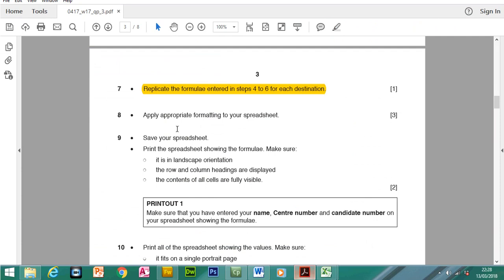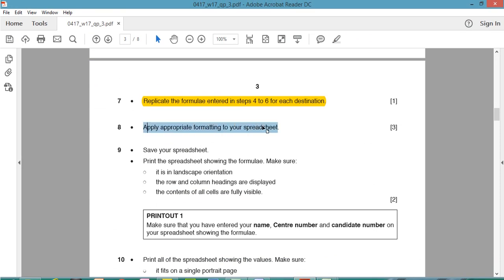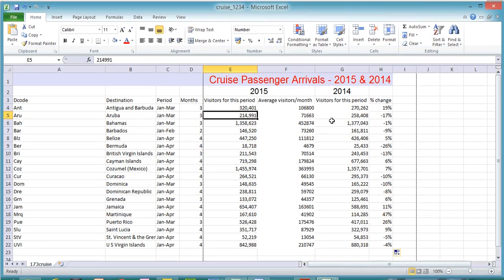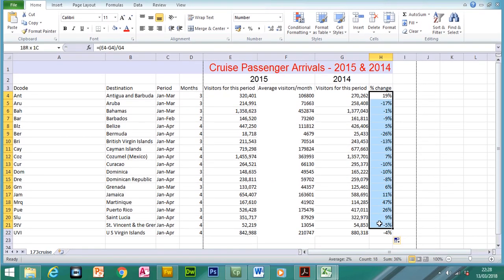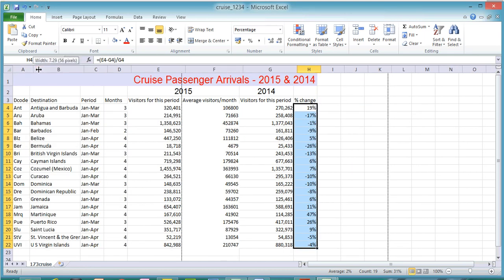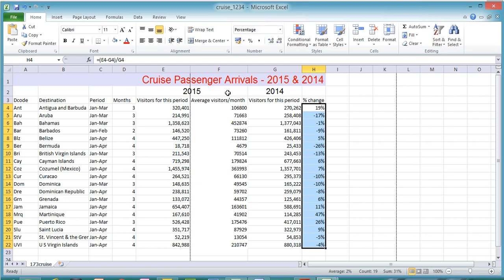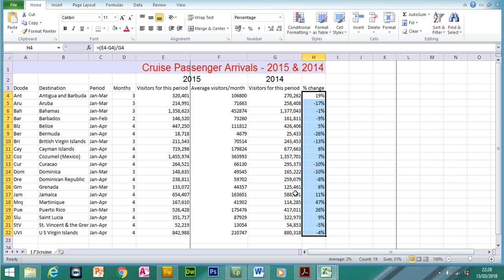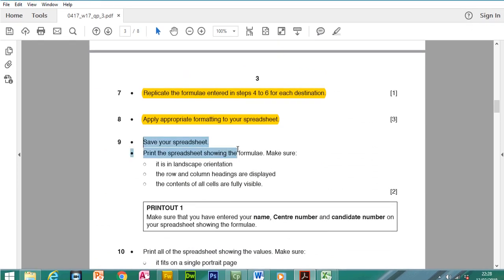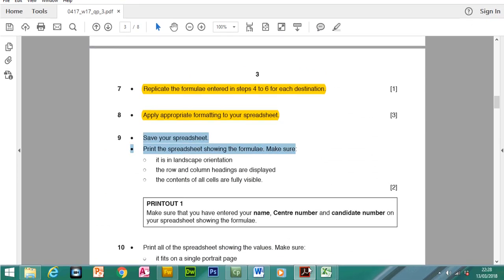Okay, so apply appropriate formatting to your spreadsheet. So the appropriate formatting would probably be the percentage sign, so this has been properly formatted. Let me just have a look at the rest of the data. Yep, I'm happy with the data I can see. Save your spreadsheet and print a spreadsheet showing a formula.